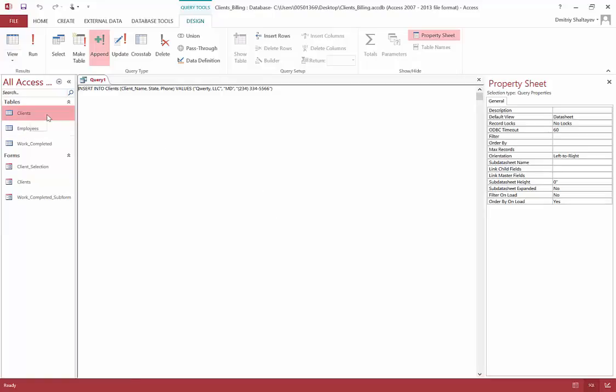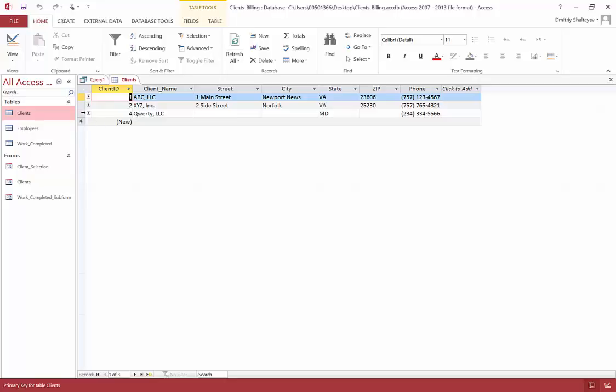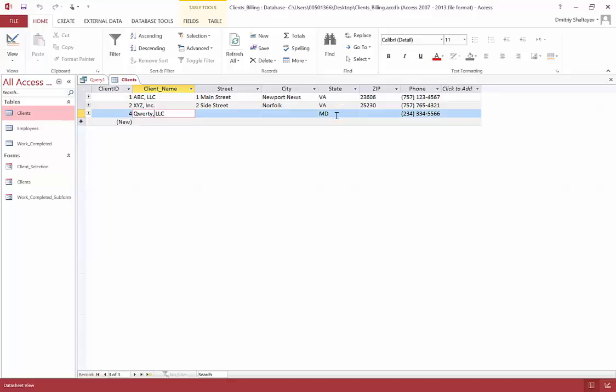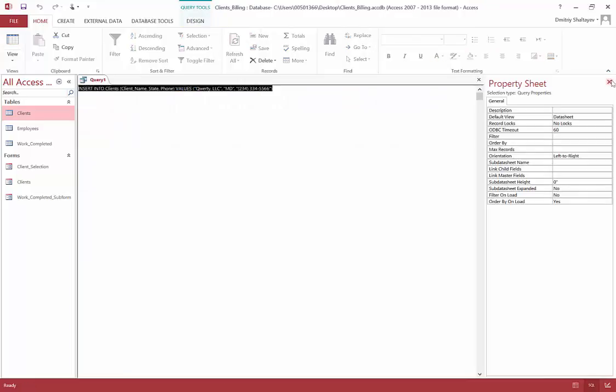So if I open up table clients, there it is. Here's my new line, and it says Qwerty LLC for the client name. It says Maryland for the state, and the phone 234, well, what I have typed. So this is pretty much the way new records are inserted into any table. So we specifically inserted that in table clients.